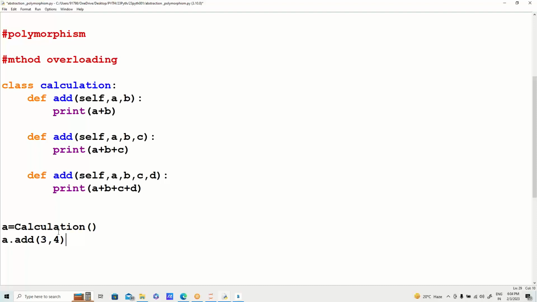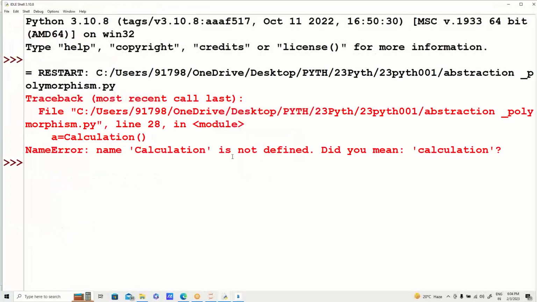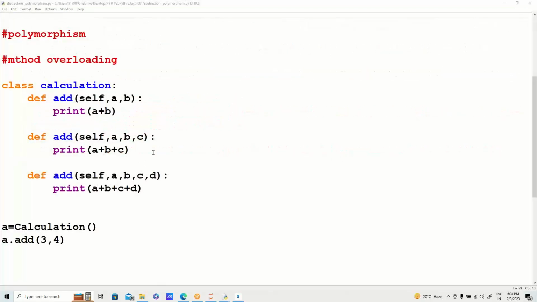Okay, so let's see. When I run this code, you can see the output here. The answer is that Calculation is not defined. Did you mean? Okay, let me check. There is some spelling mistake, I guess.